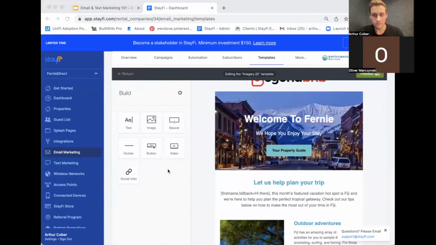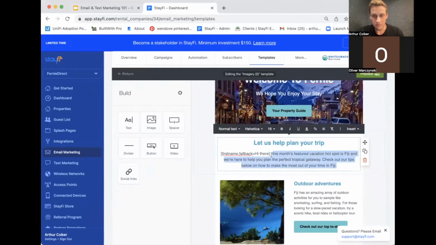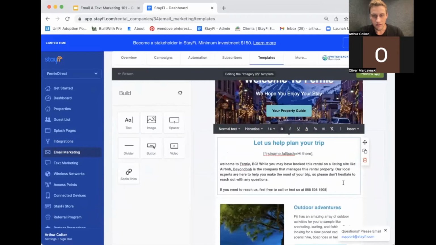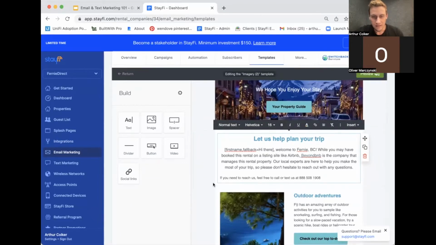And then below, I'm going to copy in some more text here that I've already created. And you can see there's already a personalization tag for the first name. So it will be whatever the first name of the guest is, and if there is no first name, it will say hi there. And then I have a phone number I wanted to put here so the guest knows how to reach out to us.